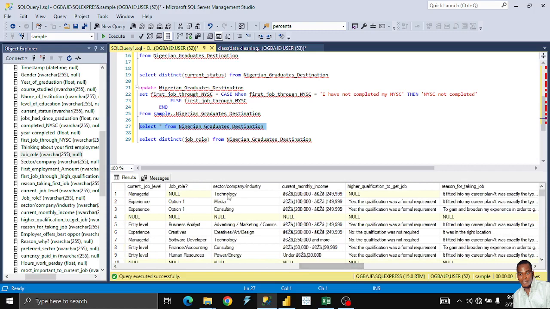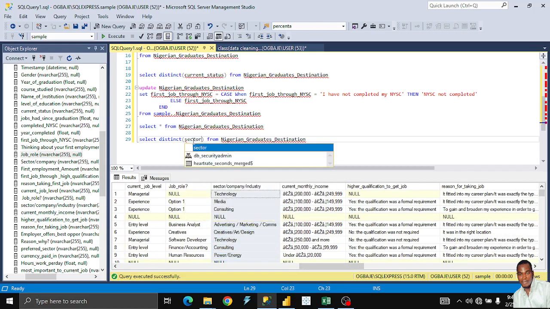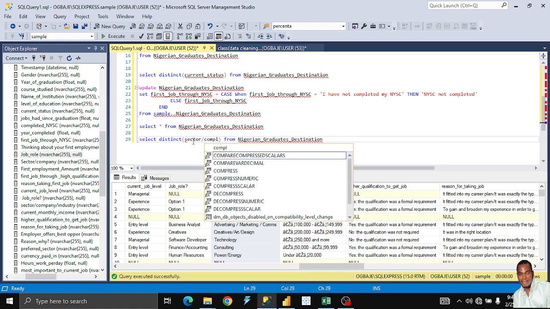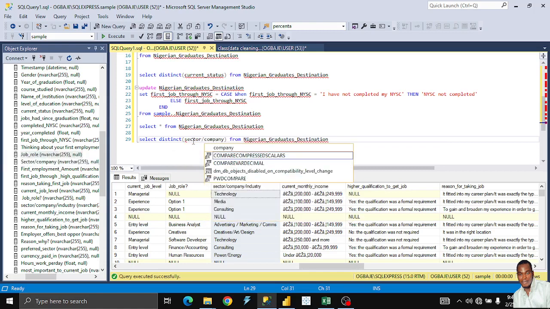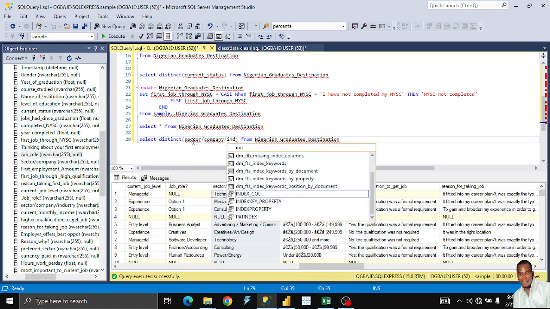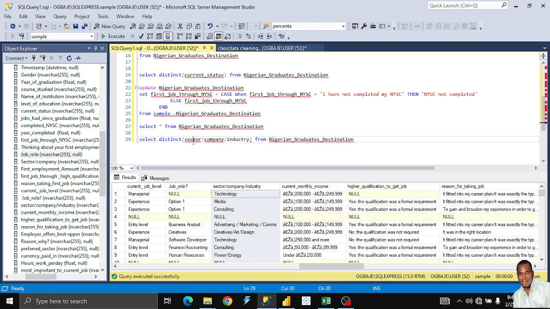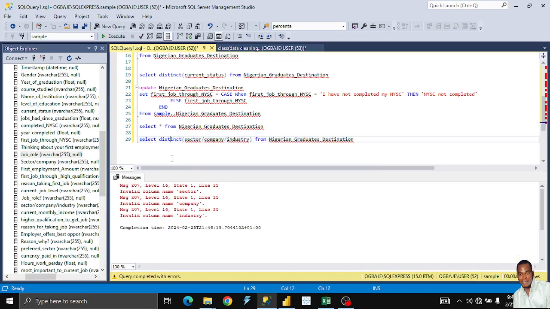Don't forget that. So, sector, company: we want to see the sector and the company. So let's come here, we type sector slash company slash industry. So let's load this and see. Okay. Is there anything wrong here? Let's load it again and see what is happening.